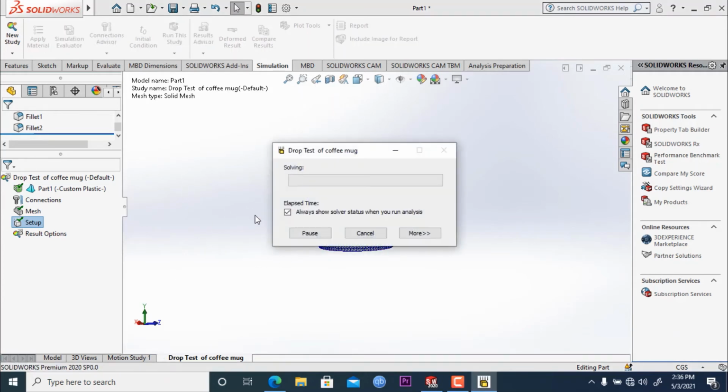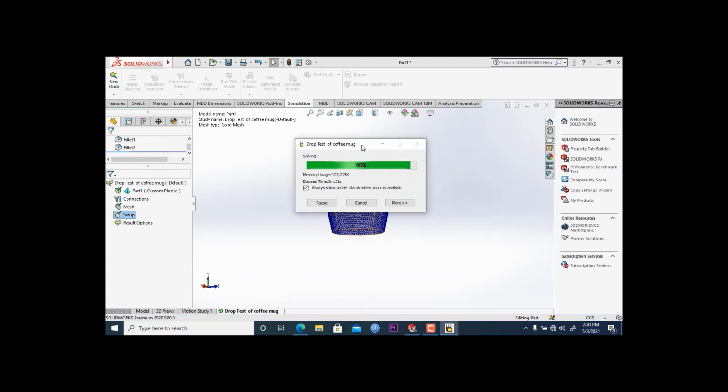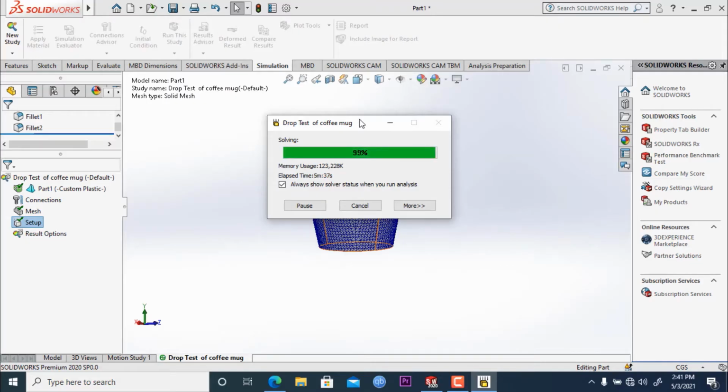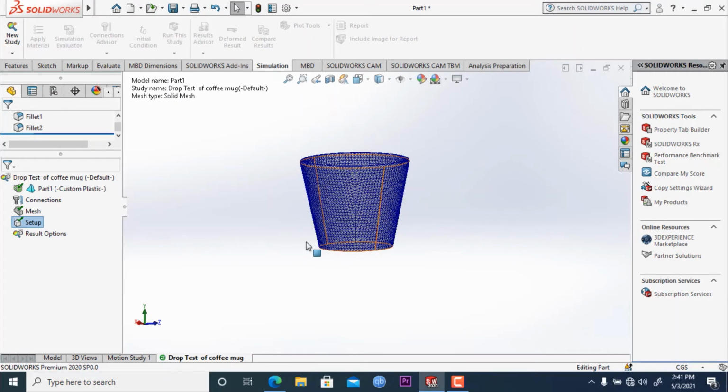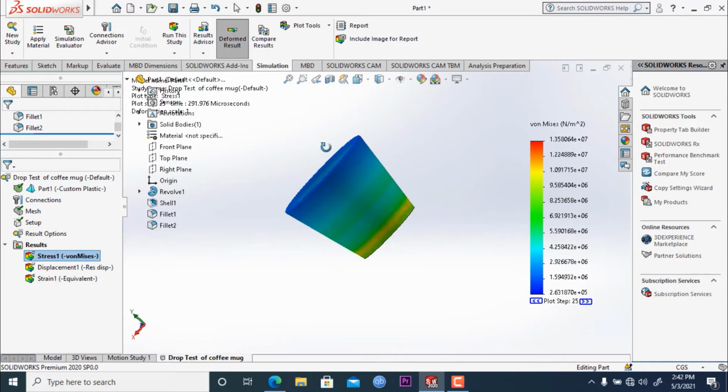So the study has started running. Here you can see it may take some time, so I will just fast forward it. So the study has been completed. Here you can see it is showing us the result.